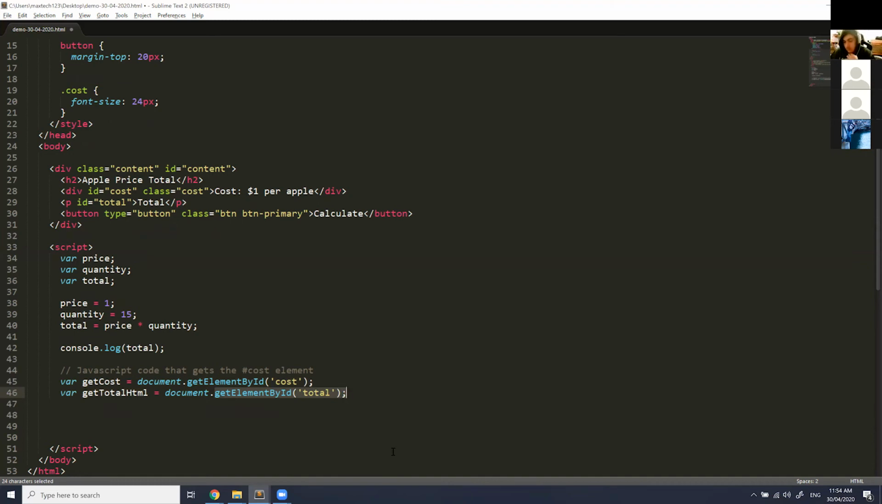And you can tell it's a method because it's followed by parentheses. You can see a parenthesis here and a parenthesis here. And you're going to use a lot of these methods through the course, okay? Some are methods that are available to you straight away because a method is like a function. We'll talk about that a bit more in week 2. But that's what getElementById is, okay? So var getTotalHTML.